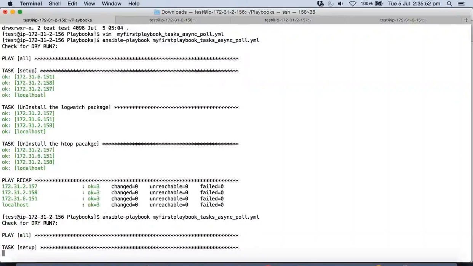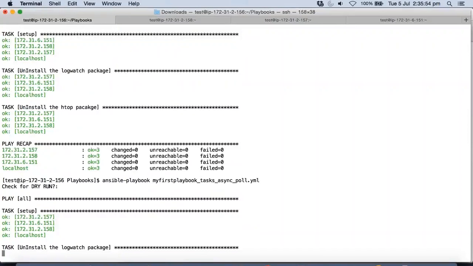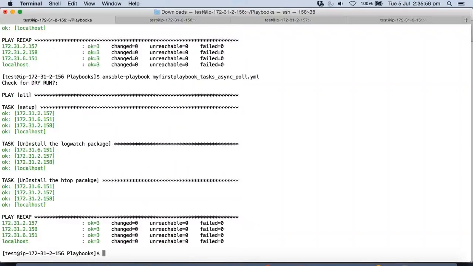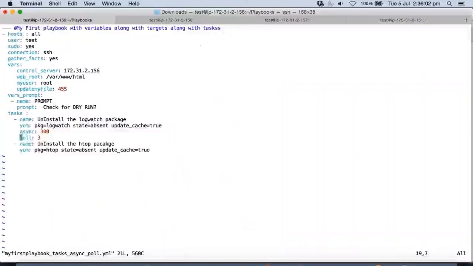Rerun again, check for the dry run. The reason it's asking for dry run is because we have already put that prompt in a variable. It's uninstalling logwatch. Since it's taking quick time, let me just change it and install it. Let me install htop.